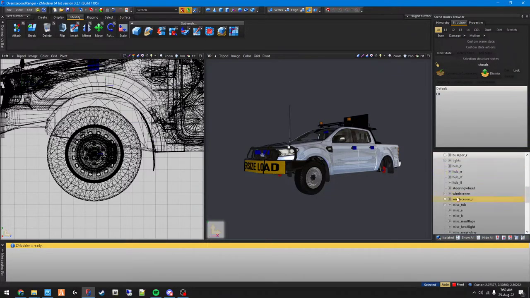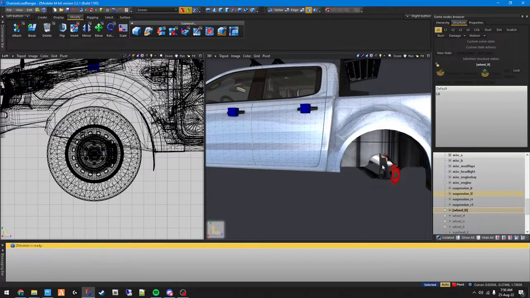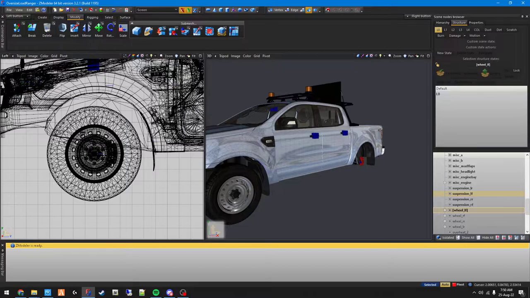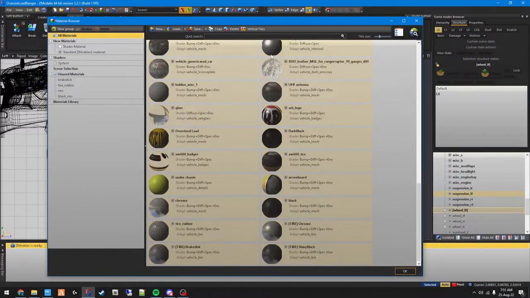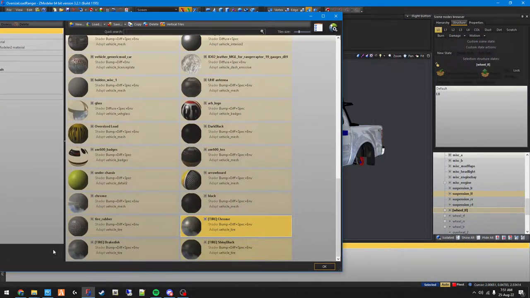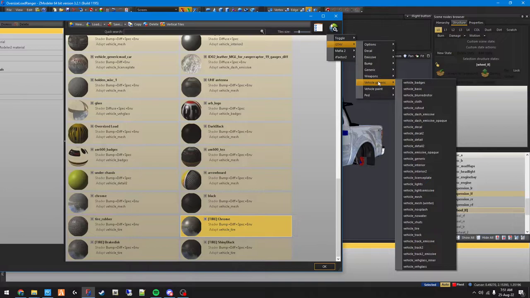I know a lot of people have had a few different issues in wheel sections. Anything that's on a wheel other than the brake calipers, like these, has to be set to the material vehicle underscore tire. See how all mine here are vehicle underscore tire. If you don't know how to set that, you just go up to the year, click it, GTA 5, vehicle generic, and you go vehicle underscore tire here.